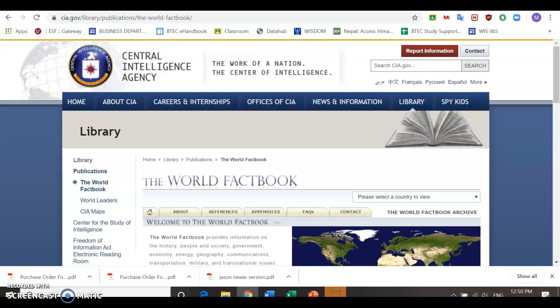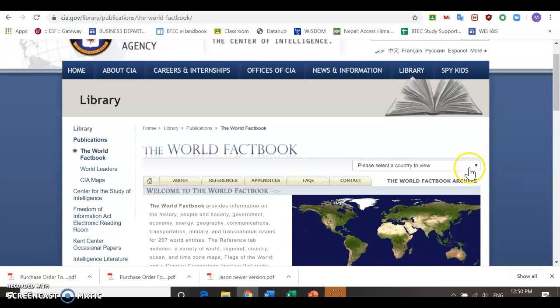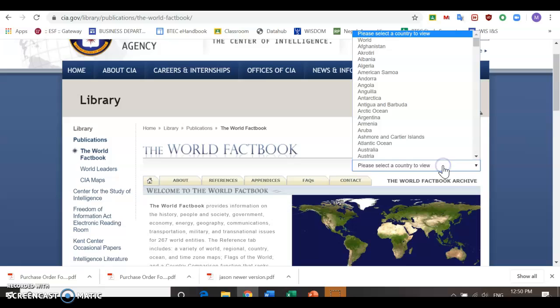Hi everyone, I'm just going to give you a quick instruction on how you can use the CIA World Factbook to find out the sectors of the economy in different countries. So I've given you the link to this website, and if you click here where it says please select a country to view, it'll come with a menu of all of the countries they have information on.